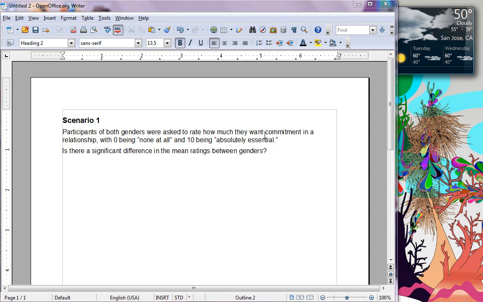In order to show you how to use the SOFA Statistics program, I'm going to be using this scenario as an example. In this scenario, participants of both genders were asked to rate how much they want commitment in a relationship, with 0 being none at all and 10 being absolutely essential. Is there a significant difference in the mean ratings between genders?